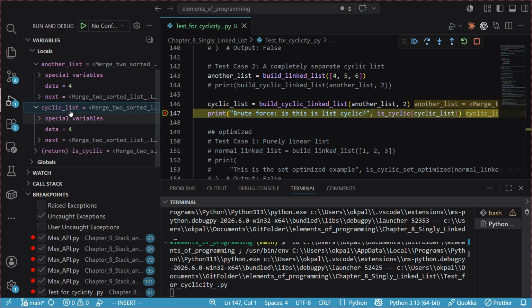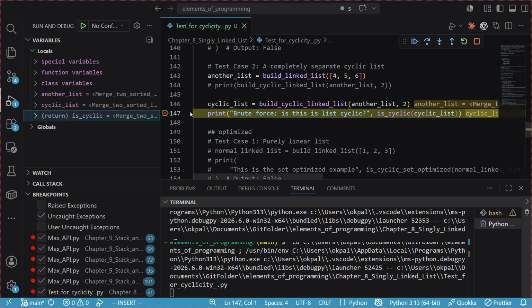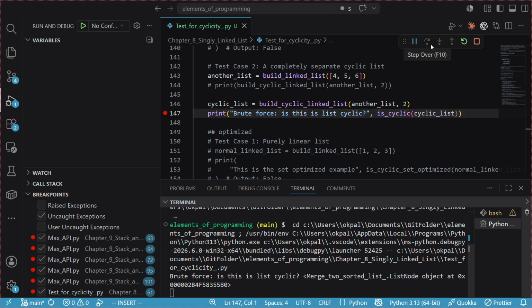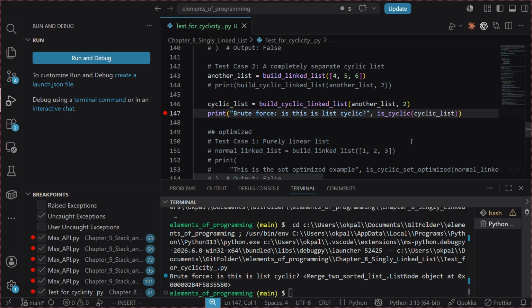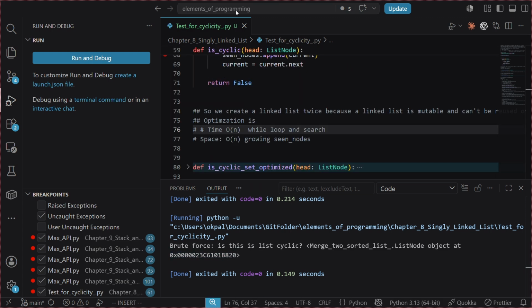We could see some of the special variables here, we could see what our next is, and some other things here. Obviously it's cyclic from what we've seen, but we'll see what our function says. Now let's click through that, and we could see that yes, it says it's cyclic, and it returns the cyclic node.